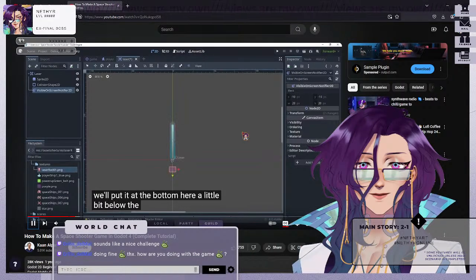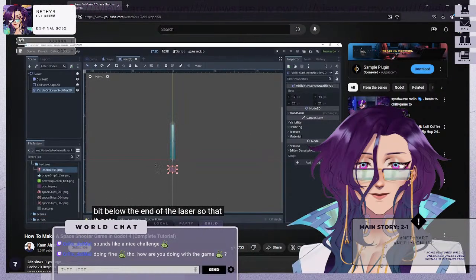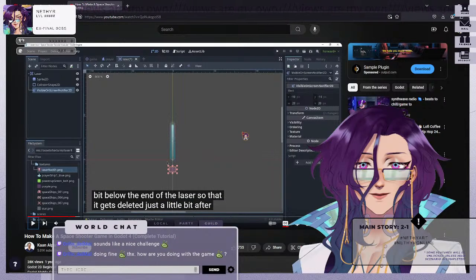The end of the laser so that it gets deleted just a little bit after.